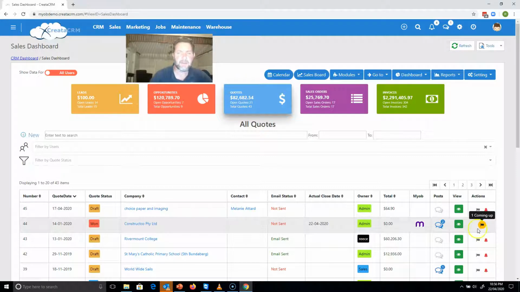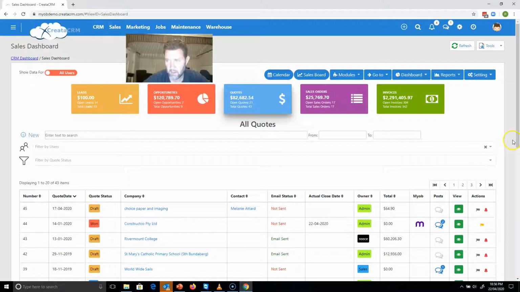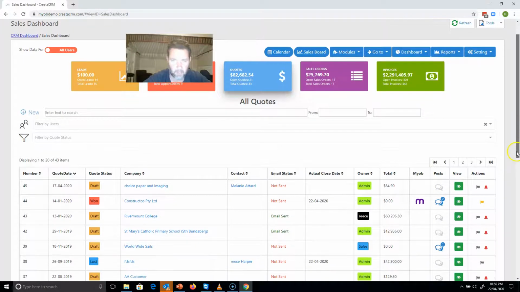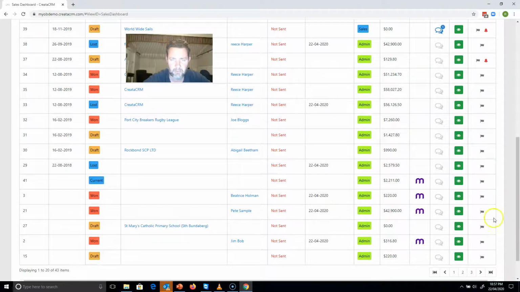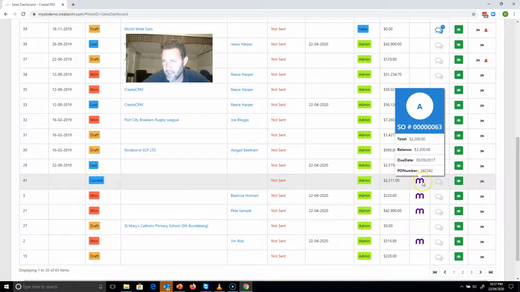The other great thing about this dashboard is that it actually tells you everything about the opportunity and where it's up to. For example, if you send it to MYOB, Xero, Reckon or whatever it is, it tells you you've sent it across. So I can say I've sent this across, and with the M there, it shows you what it is.